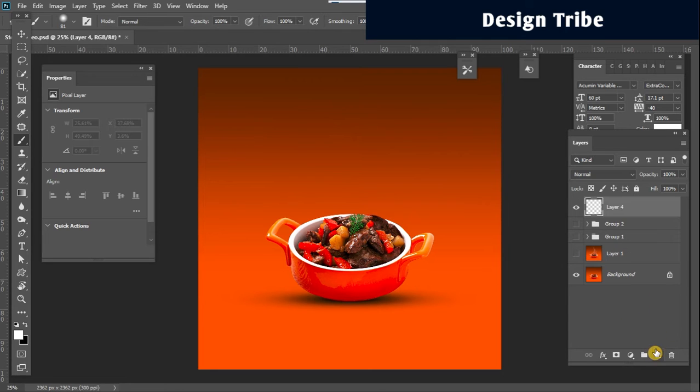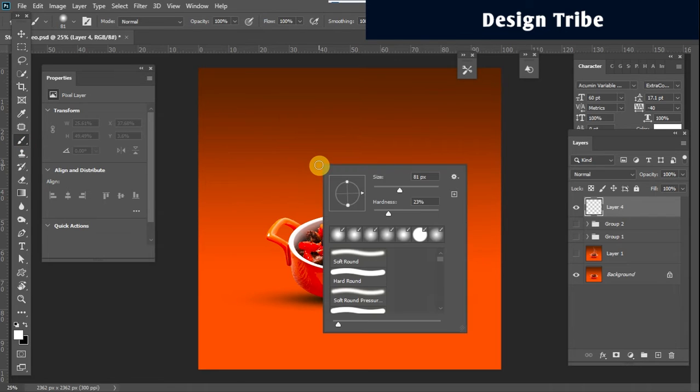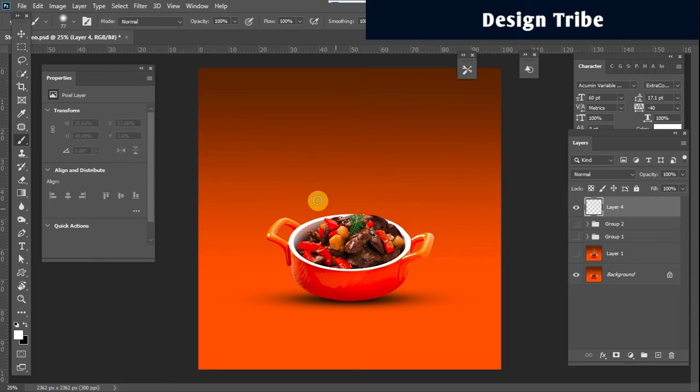I create a new layer which we are going to create that effect from, and then I select my brush tool. Once my brush tool is selected, I just want to reduce the size to a small brush, and then I increase the hardness a little, and then I use this brush now to create a wavy curve that we are going to use to be able to achieve our effect. And I just draw like this.